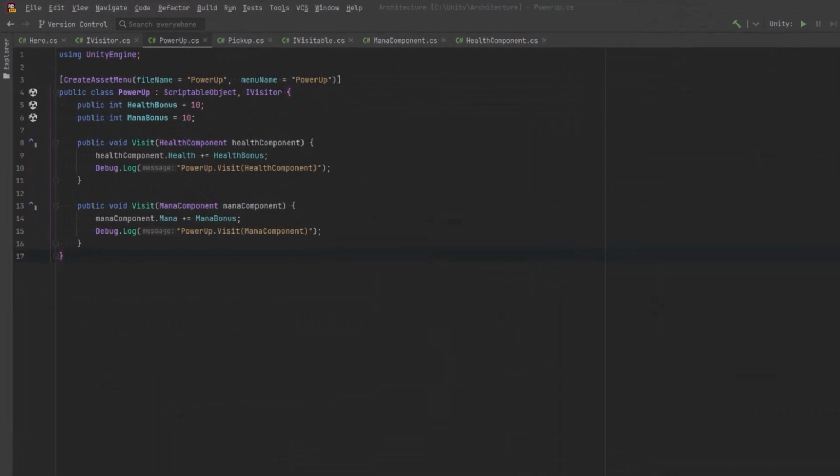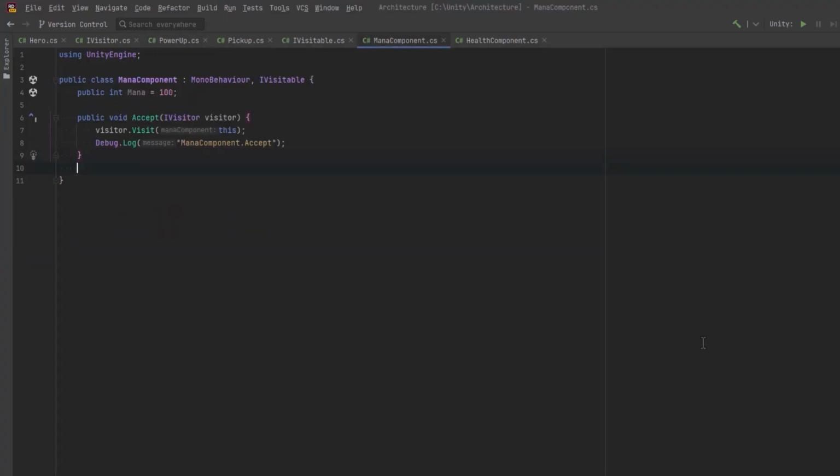Next, let's have a look at an intrusive visitor. Intrusive visitor is just moving the logic from the visitor and putting it into the things that are being visited, so our components. So let's add public methods to our components instead of allowing our visitor to access these public properties. Let's change this mana property here.